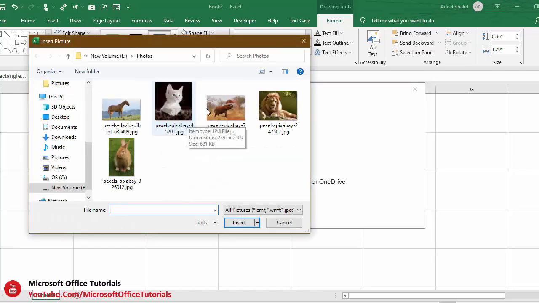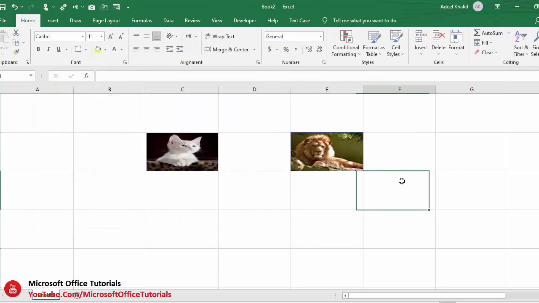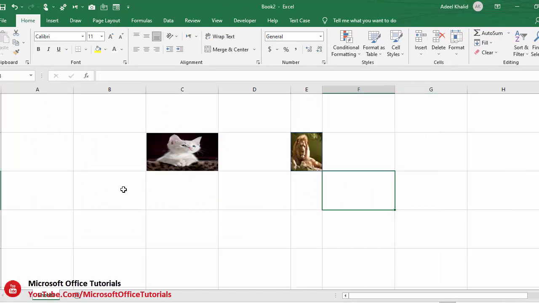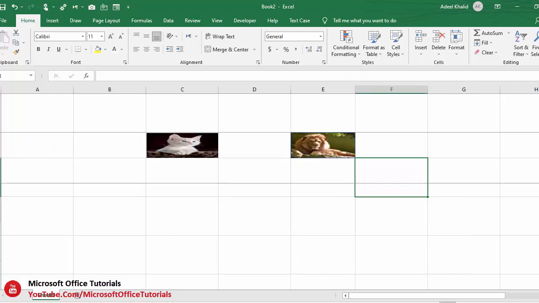To insert a picture, we will go to Format, Shape Fill, then to Picture, from a file, and then let's say we want to insert this picture, we will select and insert, and here we go. Now you can see we have inserted a picture and this is already inside the cell. If we change the size of the cell, the picture changes with the size of the cell.